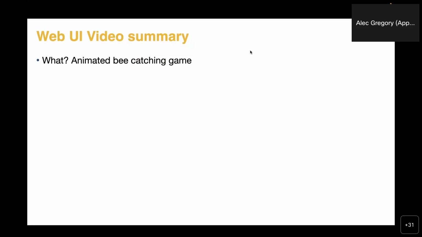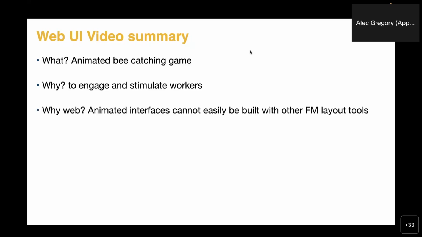So what was it? It was essentially an embedded animated bee catching game. You saw bees flying around, and the idea was you catch them with your mouse. Why? What was the business purpose behind it? Well, maybe you saw at the beginning a disengaged worker, or a worker who was a little fed up in their job. So the idea was to engage and stimulate workers whilst keeping them in the system, of course.